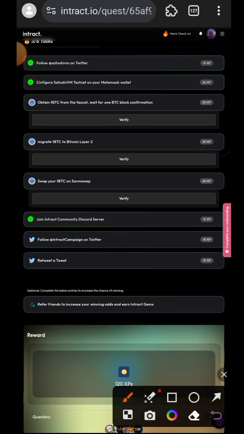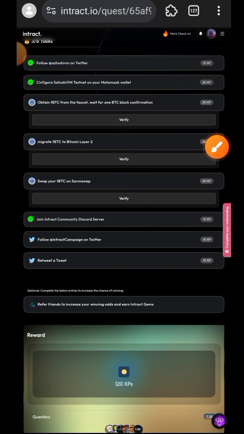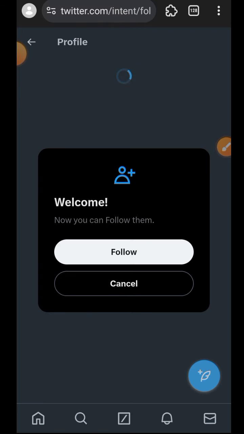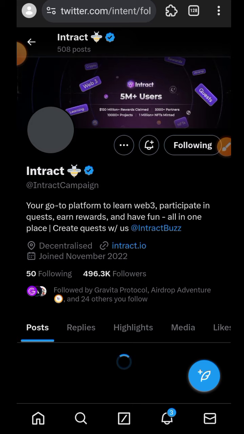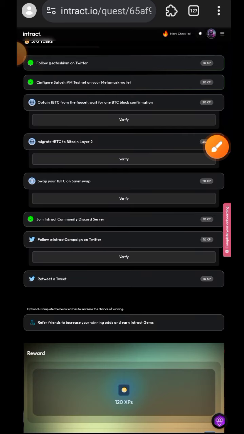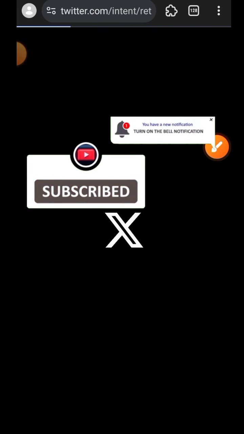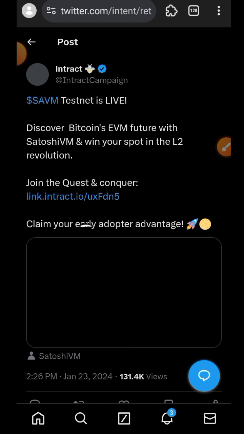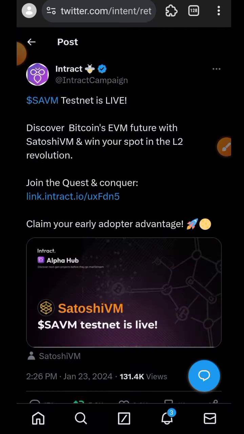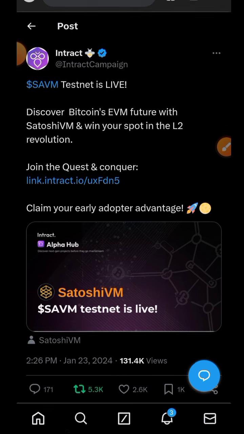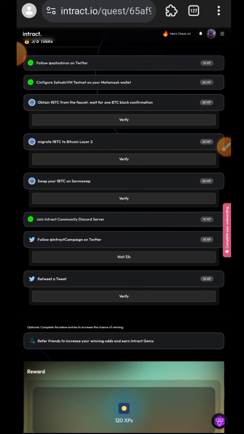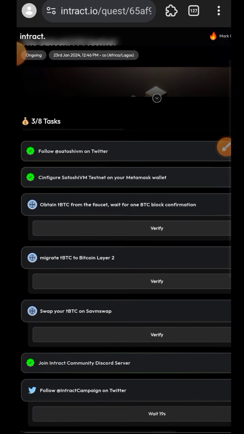Next task is to follow Intract on Twitter. So I will click on the task. Tap on the follow button. Now the last task is to retweet a tweet on Twitter, so I'll tap on it. Then tap on the repost button and then go back to Intract. Now let's start verifying all of the remaining tasks one after the other.